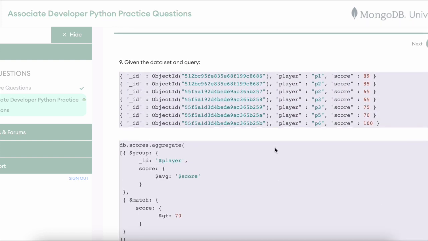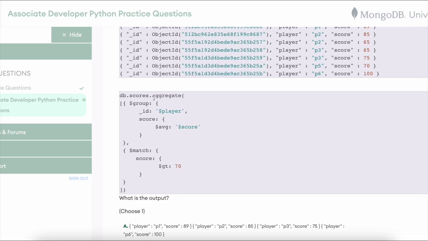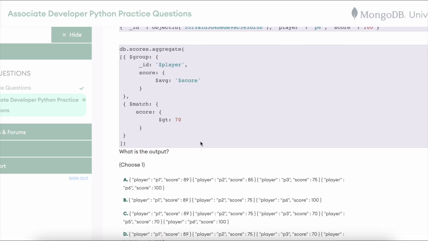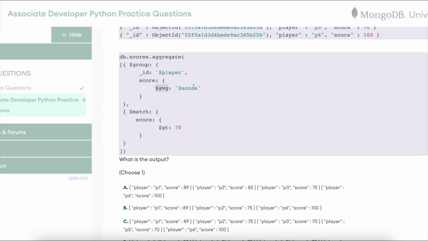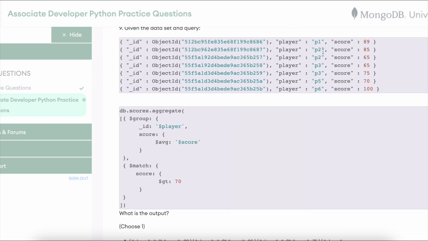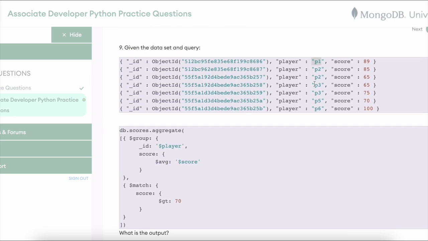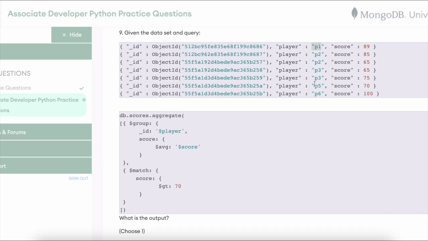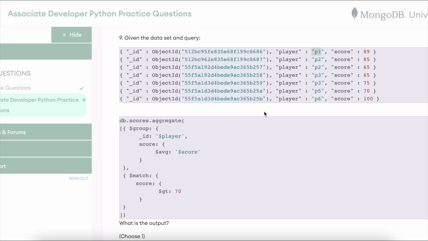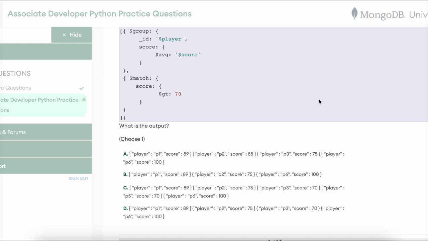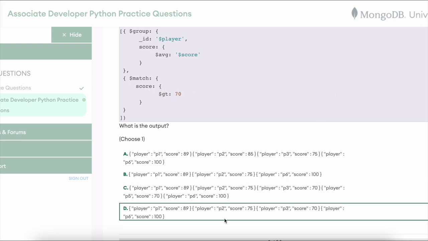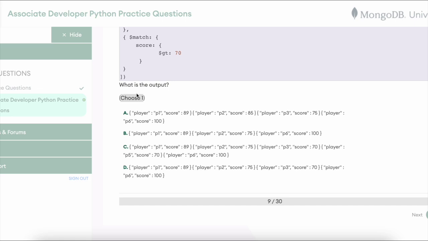So given the data set and query, there is an aggregate function given to us, and then we have the conditions filter. So match score should be greater than 70, and we are averaging the score. So here we can see we are averaging the score of this P1, and then player P1, P2, and it should be greater than 70. So if we look at the option, we have to select only one.